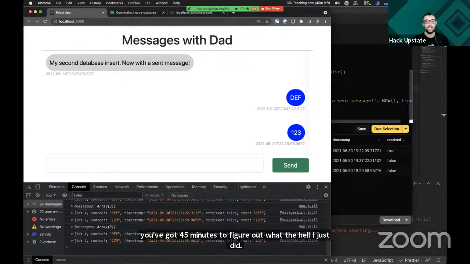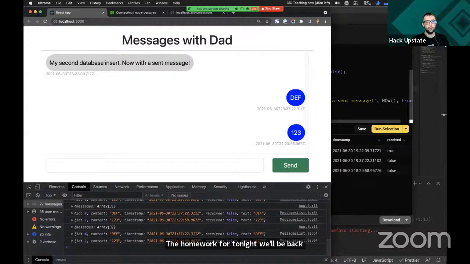The homework for tonight will be back over in Google Classroom, and it will be to get the existing chat backend working with your Postgres database. So all 4 endpoints that you have, you will need to rewrite to make sure that it is sending data to and from the database.